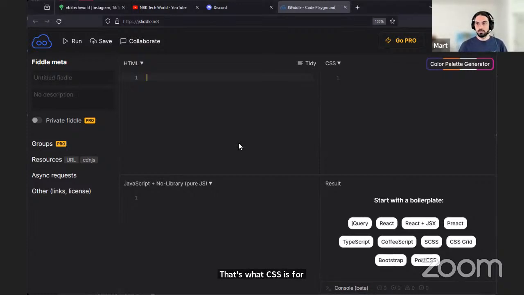And today we have many social media websites that are highly interactive, and that's because they also use the JavaScript programming language to manipulate the document. But that's a topic for another lesson. Today we focus only on style with cascading style sheets.